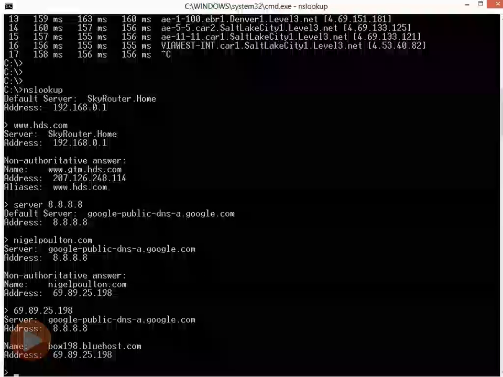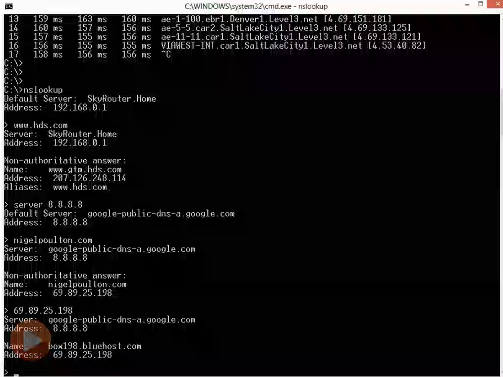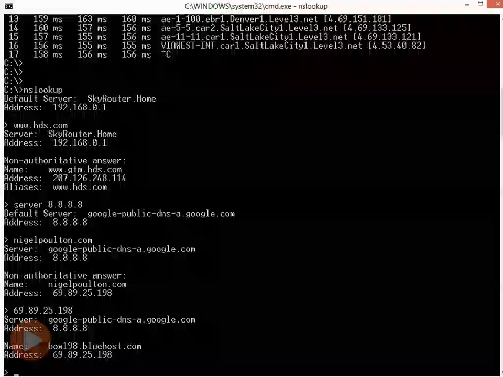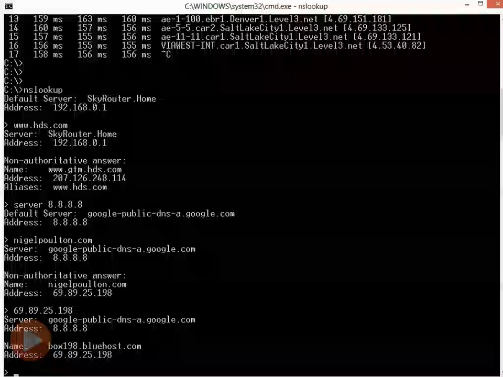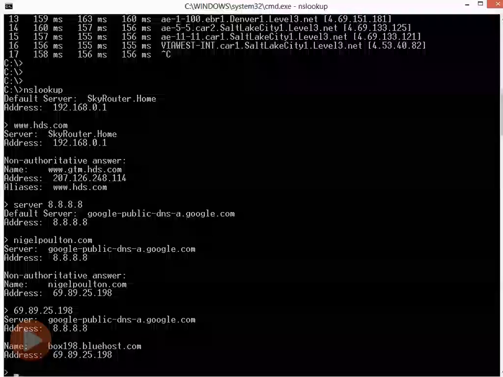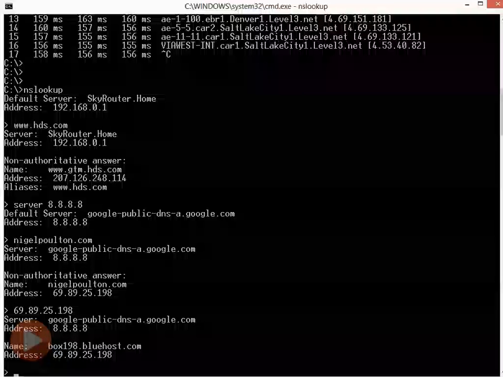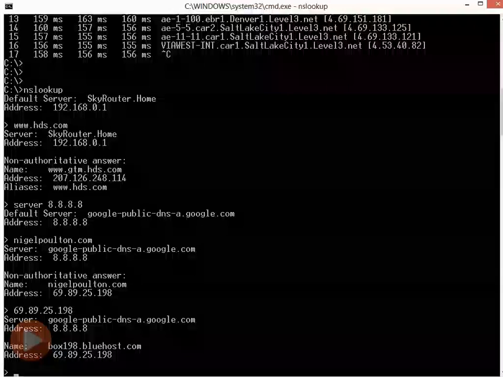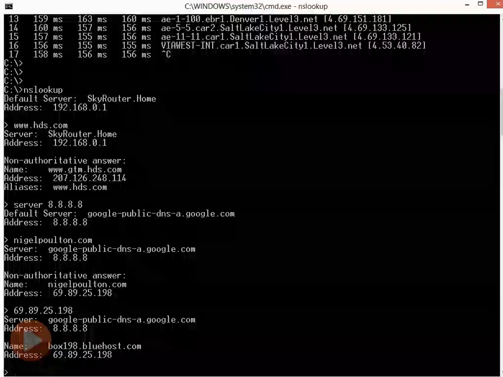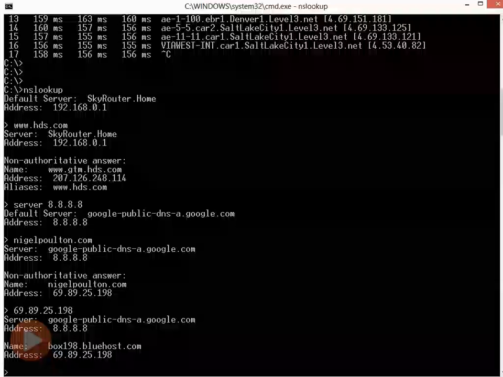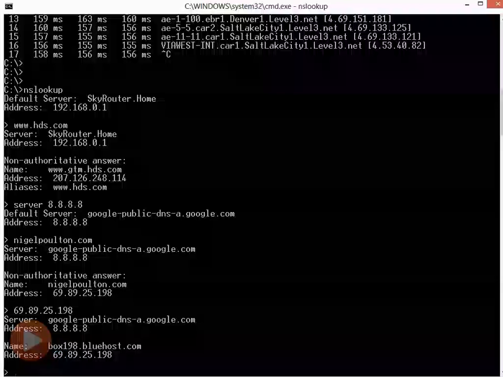Interestingly, we don't get nigelpoulton.com back. Instead, we get a server at bluehost.com, and that's fine. All this means is that Bluehost is hosting my website along with a ton of other websites at an IP address of 69.89.25.198. Now, let's exit nslookup and take a quick look at the IP configuration of my local machine.